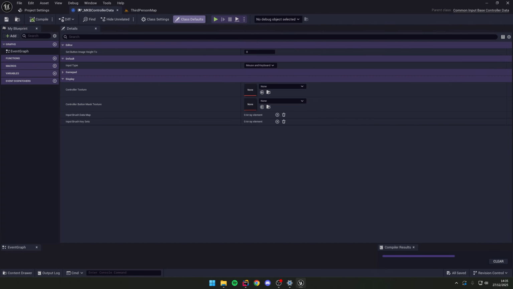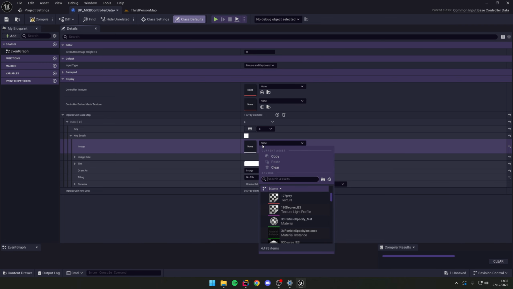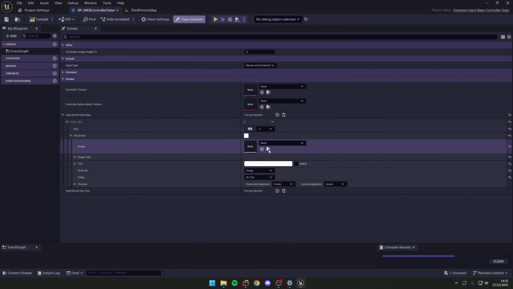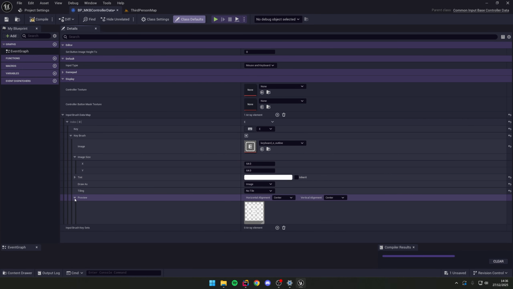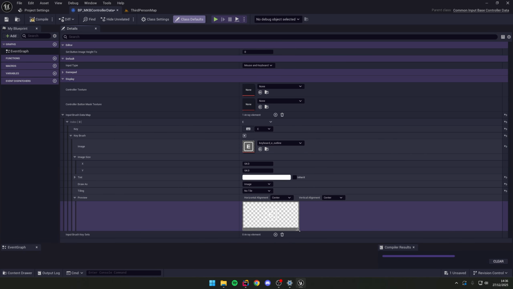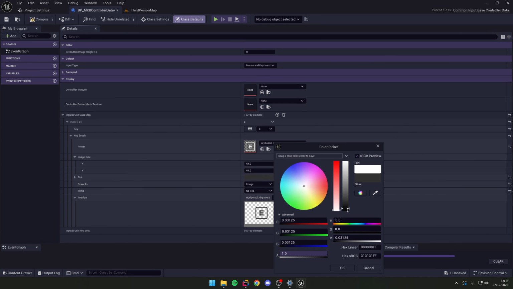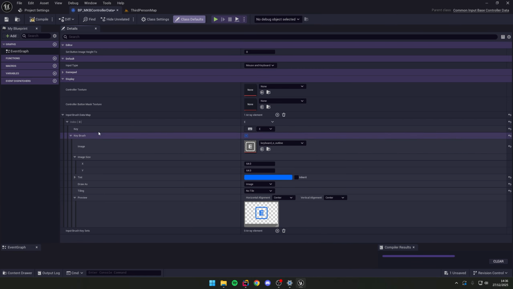And now back in my controller data, we want to add a new entry, map it to the key E, and then the input brush will be this, and just hit this button so I can use it directly. Image size 64 by 64 is fine, and I will leave the rest of the settings like that. We can even preview it here. My image is white, so if you want it to be a different color, we can just drag this color and make it any other color that we want. I'll make it blue.